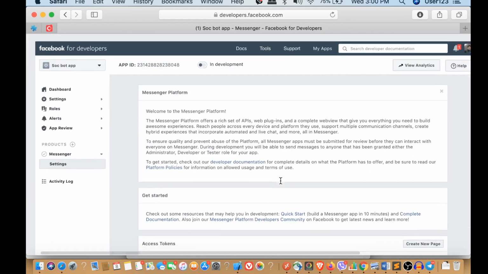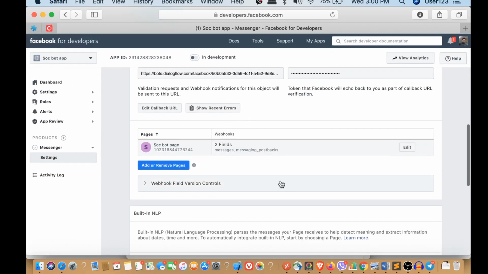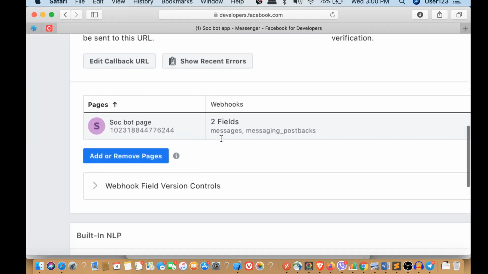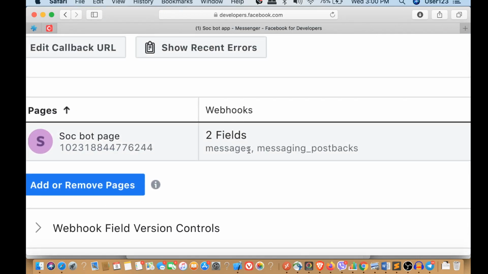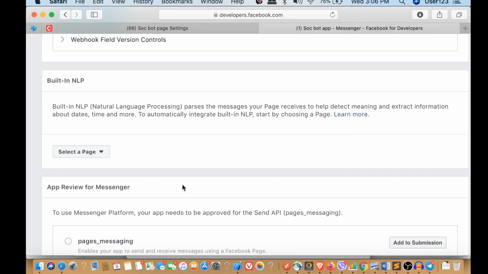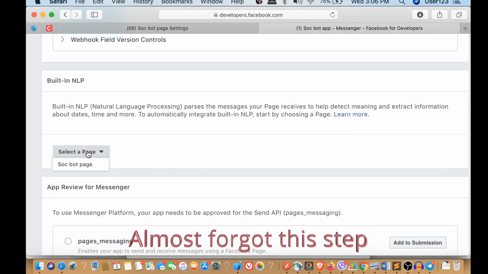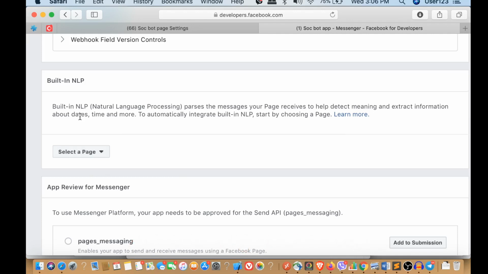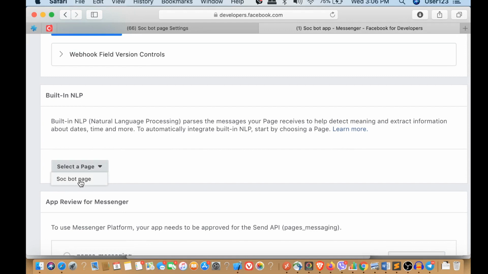So if you've done all of these steps, you should see here two fields, messaging post back. You should see your page show up there and so on. Oh, okay, see, this has not been done properly. So you have to select, in this built-in NLP, a page, the chatbot page.